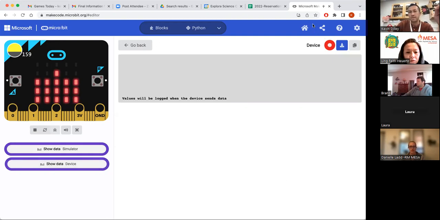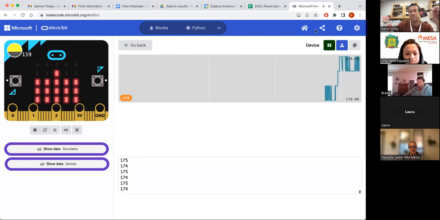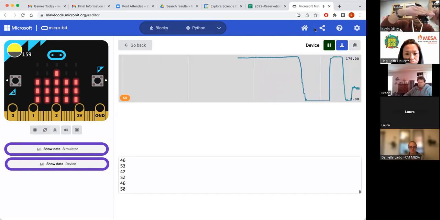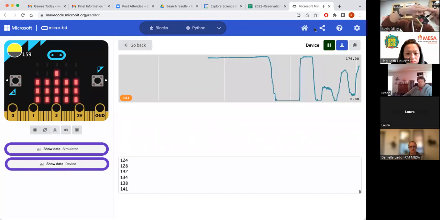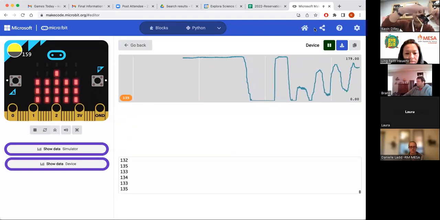Let's see. Oh, I have it paused. That's why. I was like, why isn't it showing anything? So I'll do record, and now it's showing data from my microbit. So as I put my hand over it, the light goes down, take my hand off, it goes up. And so we can see how it's logging the data, the information from the microbit.